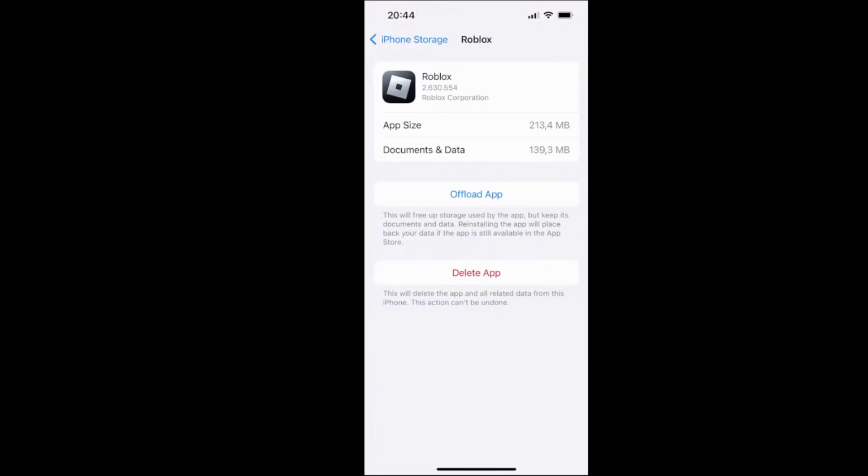And the thing that we want to do is click on offload app. This will free up storage used by the app but keep its documents and data. Reinstalling will place back your data if the app is available in the App Store.